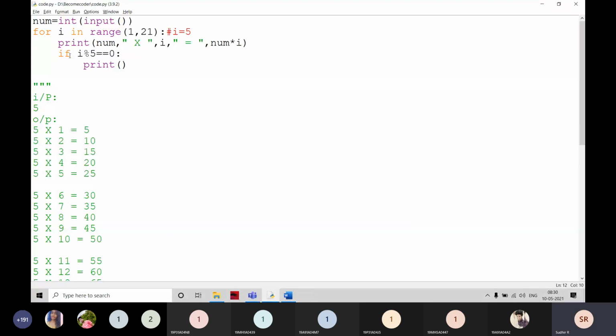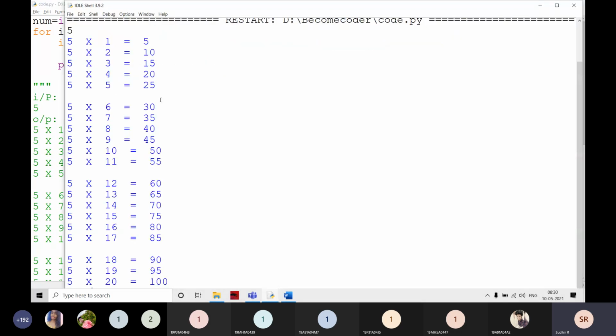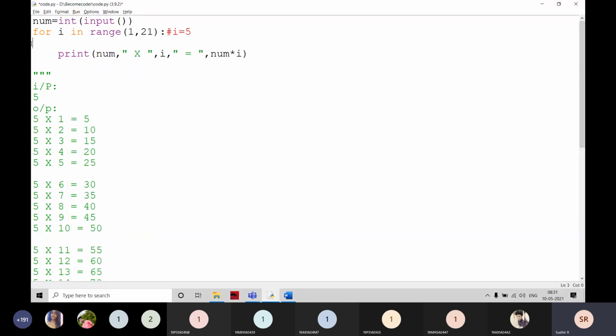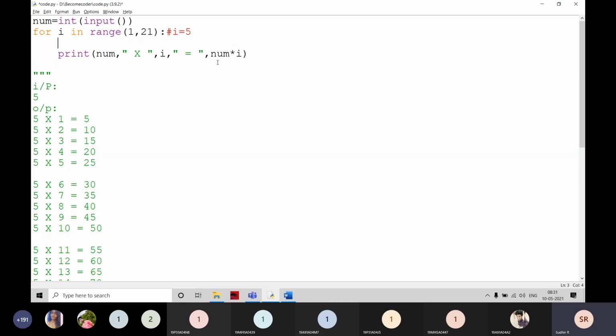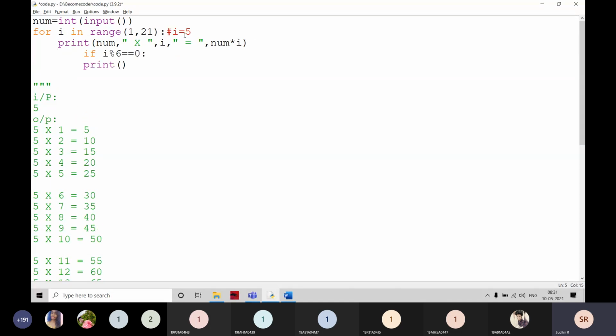I can write like this also. For example, the input is going to be like this. If it is 6 and I give 5 here, it is going to be a problem, no doubt. If it is 5 only, it is going to be perfect.